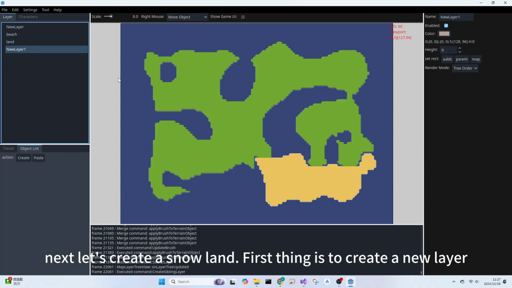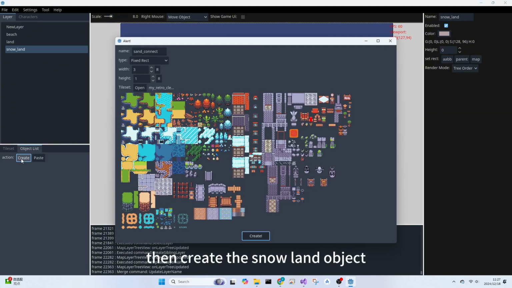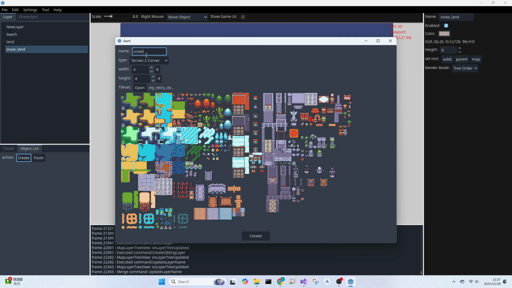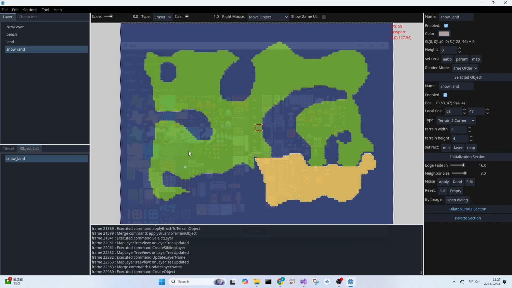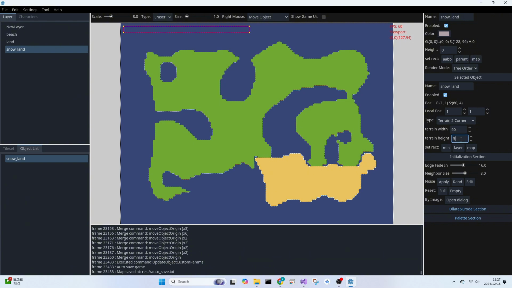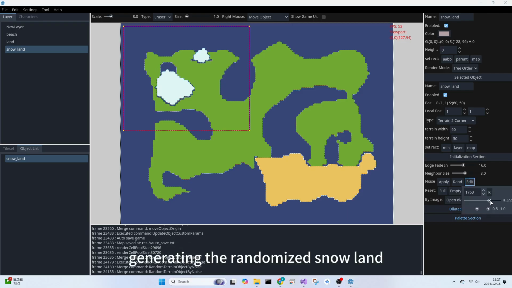Next, let's create a snowland. First thing is to create a new layer. Then create the snowland object. Adjust the position and size of snowland canvas. Generating the randomized snowland.